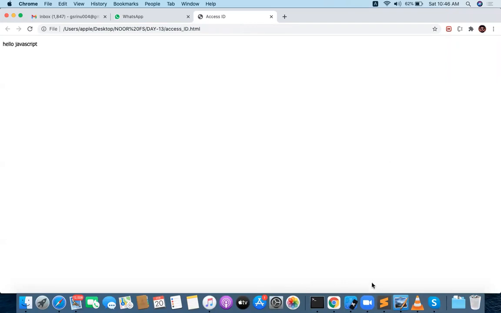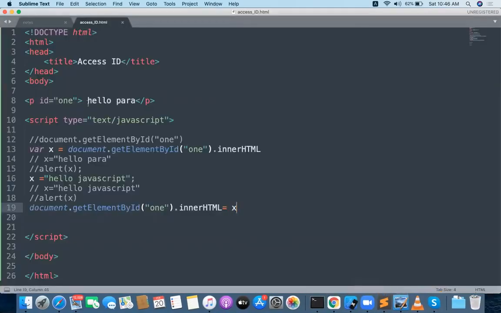See, inside your code, in the body, you wrote hello para, but finally with JavaScript we are doing some manipulation. That manipulation is simply inner HTML equal to something like x. So instead of taking all this code, what I want to do is directly put document dot getElementById of one dot innerHTML is equal to hello JavaScript. Can I do it like this?